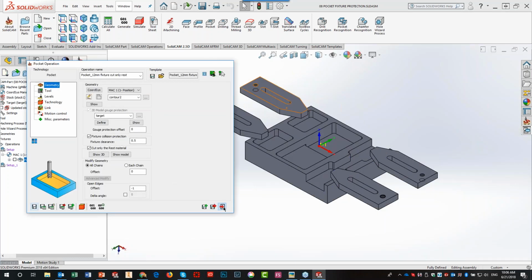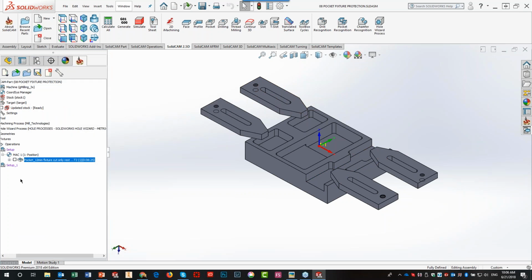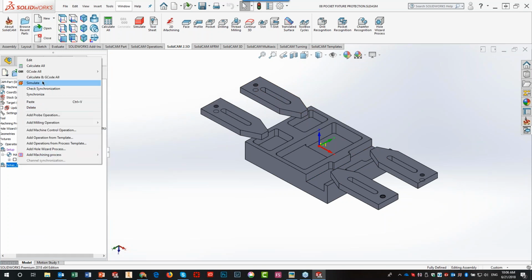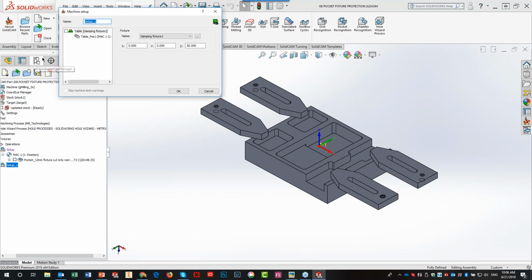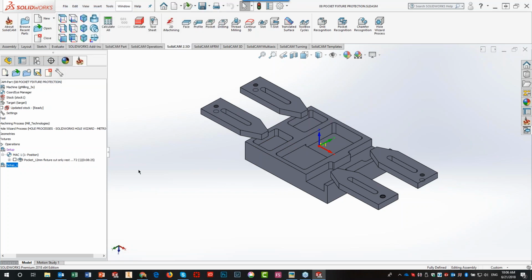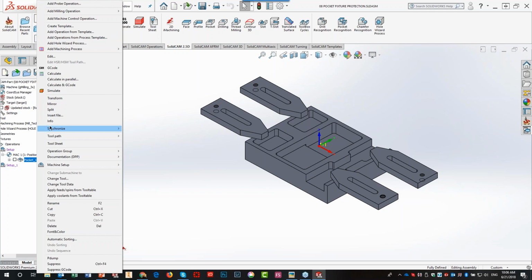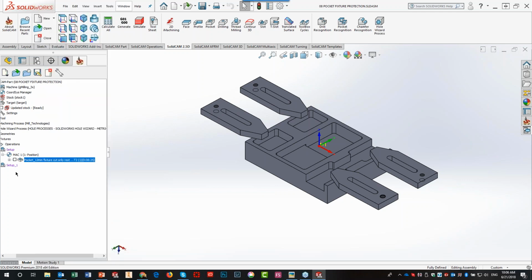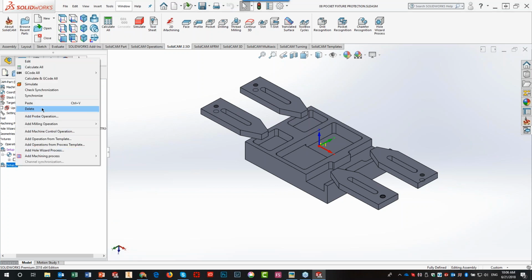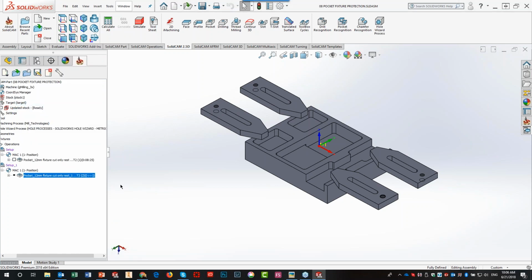I'm going to close this now. And remember, I said in my second setup, and if I show this to you again, I have my clamps from this side over here. So what I'm going to do now is take this first operation that I created and copy it, and after this next setup, I'm going to paste it after that setup.